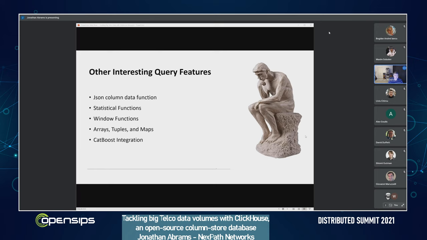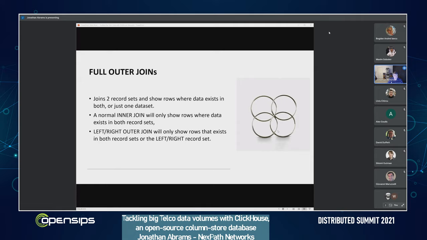Another really useful feature in ClickHouse is full outer joins. It basically joins two record sets and shows where data exists not only in both data sets, but also if it exists in one data set or not another. A traditional inner join only shows you where data exists in both record sets. A left or right outer join will only give it to you on the left or the right side.